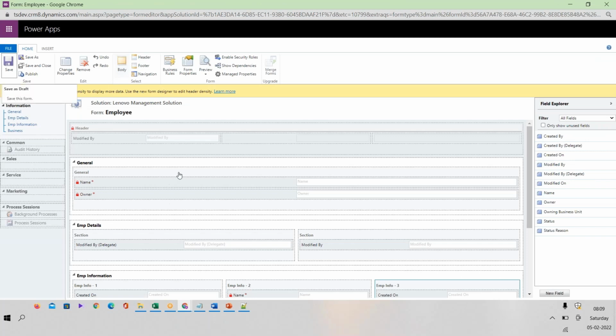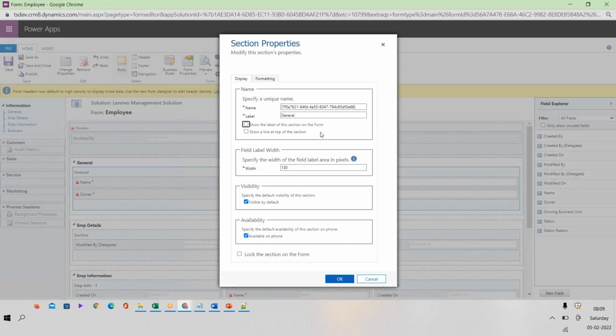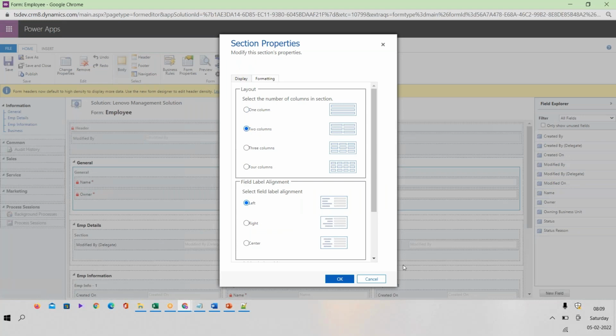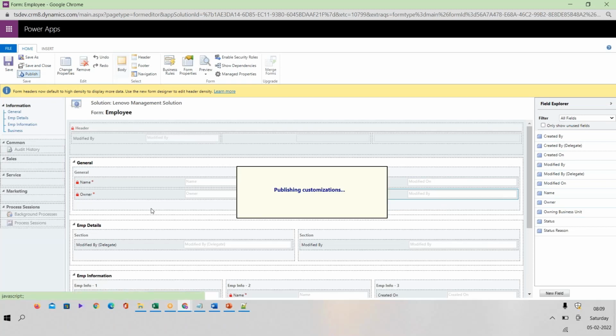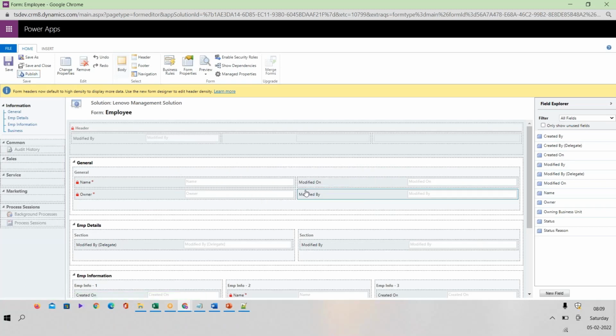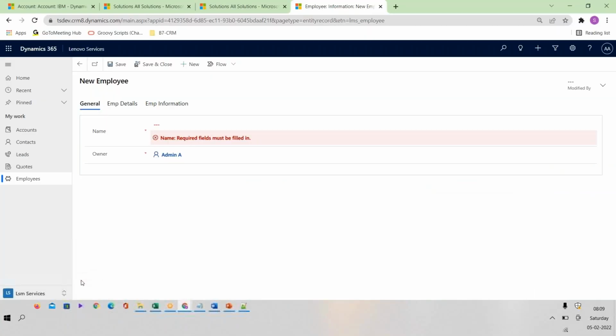How to do it? Click on this general, double click on it, go to formatting and make it 2 columns. So this 1 column became 2 columns. See, 1 section only, but 2 columns. Okay. Modified by, let me take this and save it. Now publish. In one section itself, I am making it 2 columns. See, a tab you can make a 2-column section, and a section you can make a 2-column section. And now publishing is done.